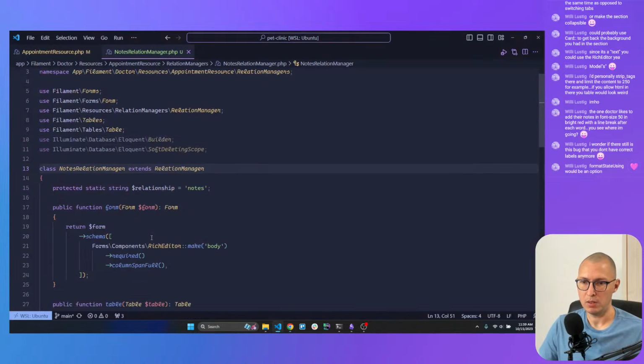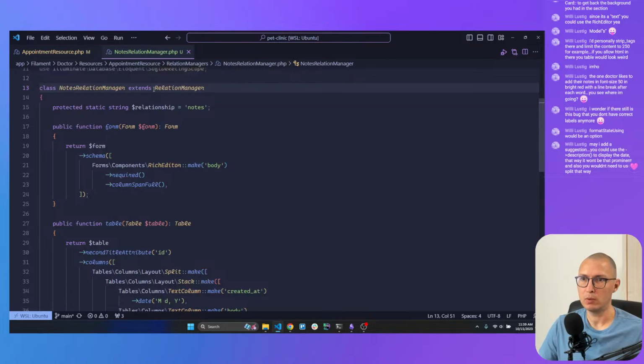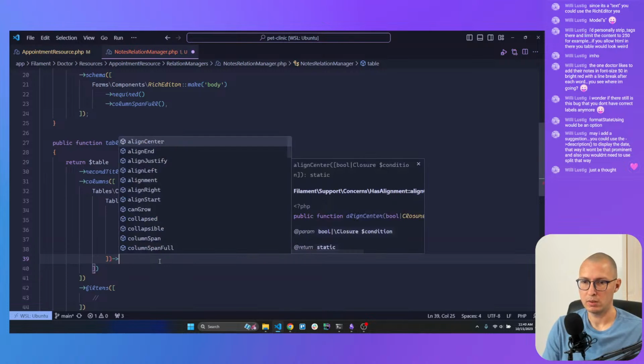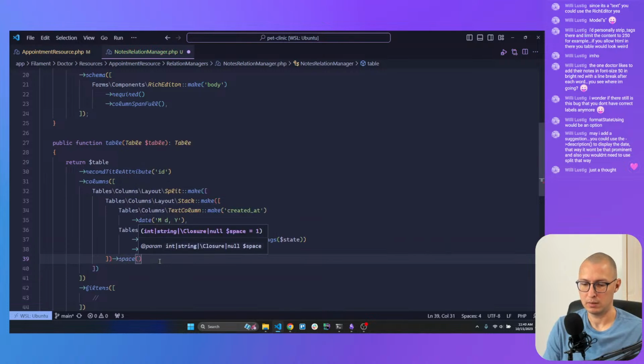So if I come here to the table in the relation manager and look for the stack, and on the stack I can use space, let's say 1.